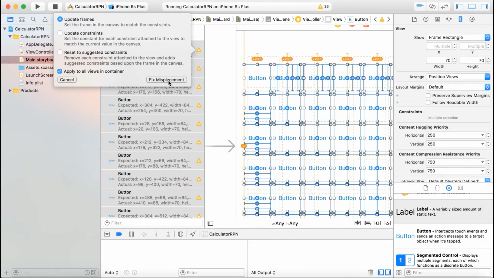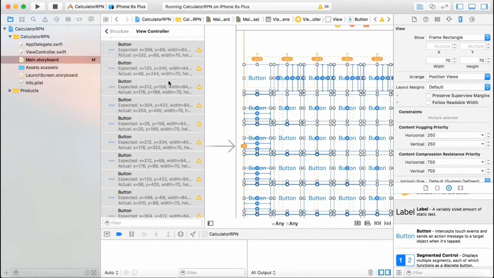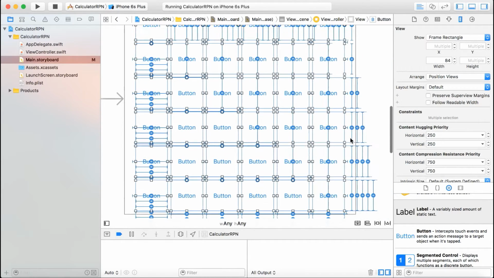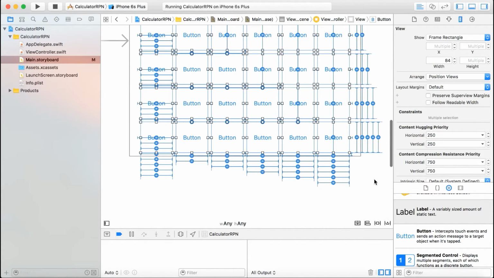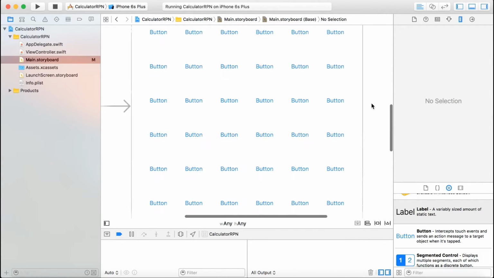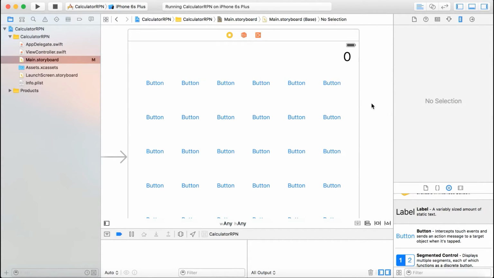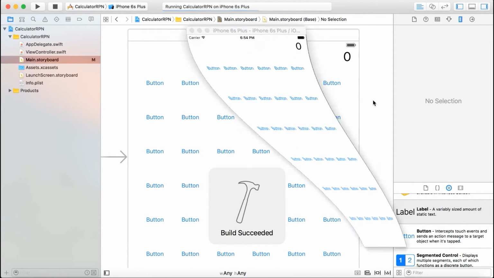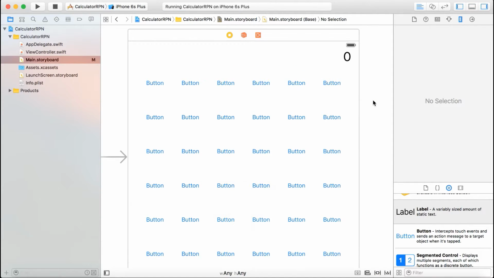So now if I do fix misplacement, there you go. So now we have them all as blues, which we should have. Okay, so now I'm just going to save, and now if I run this, we'll see what we have. Hopefully we should have a nice spread out design.